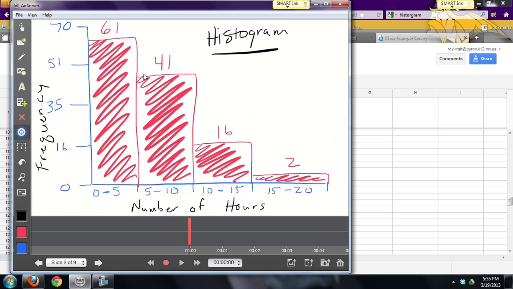In a histogram, your bars are going to touch, and the reason they're touching is because the intervals down here are almost like running together. Because it's 0 to 5 and then 5 to 10. Now, if it was a 5, I counted it in this column. However, if it was a 5.5, I counted it over here.